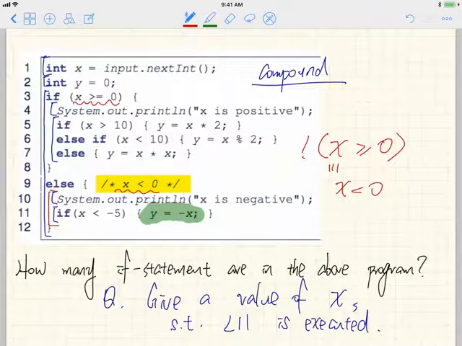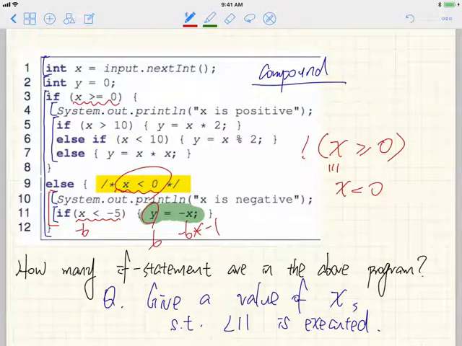Okay, now after we know that it should be x less than 0, we want to make sure not only that x must be less than 0, but also x is less than minus 5. In this case, if I try minus 6, that's going to make it work, right? And then y is assigned minus 6 multiplied by minus 1, which will give you 6. Okay, so just another example to show you compound statements.